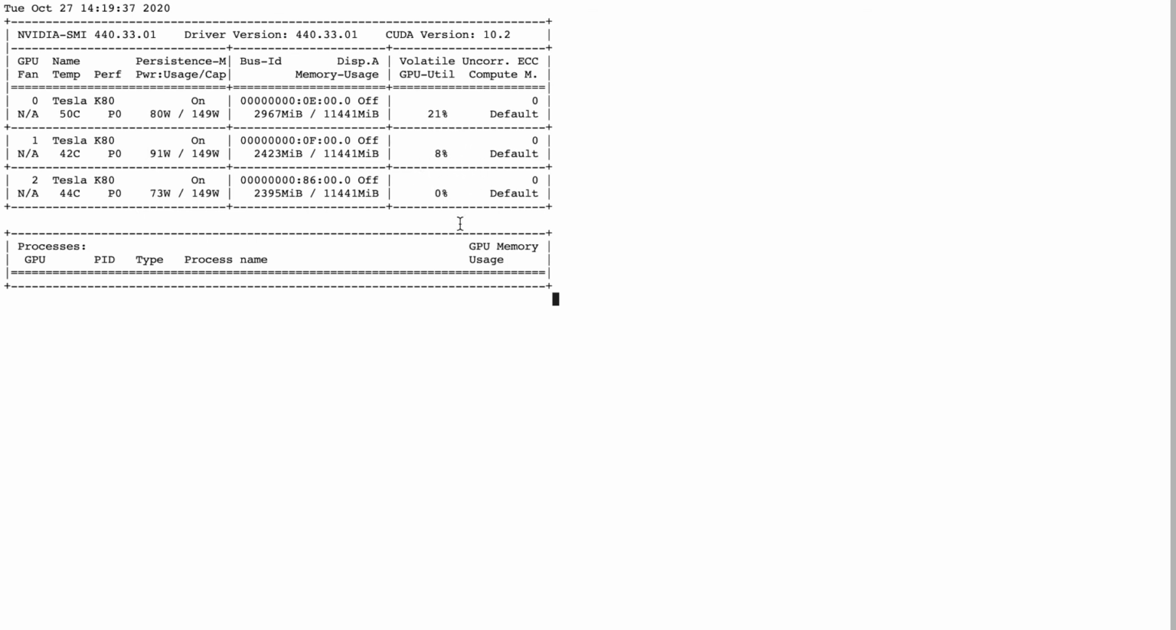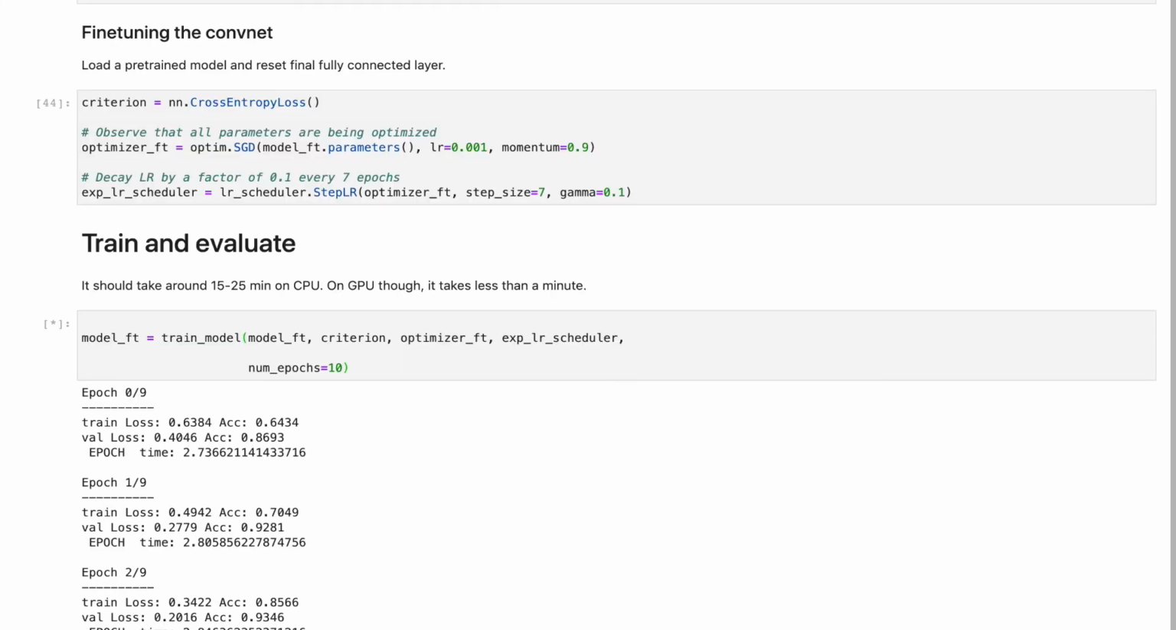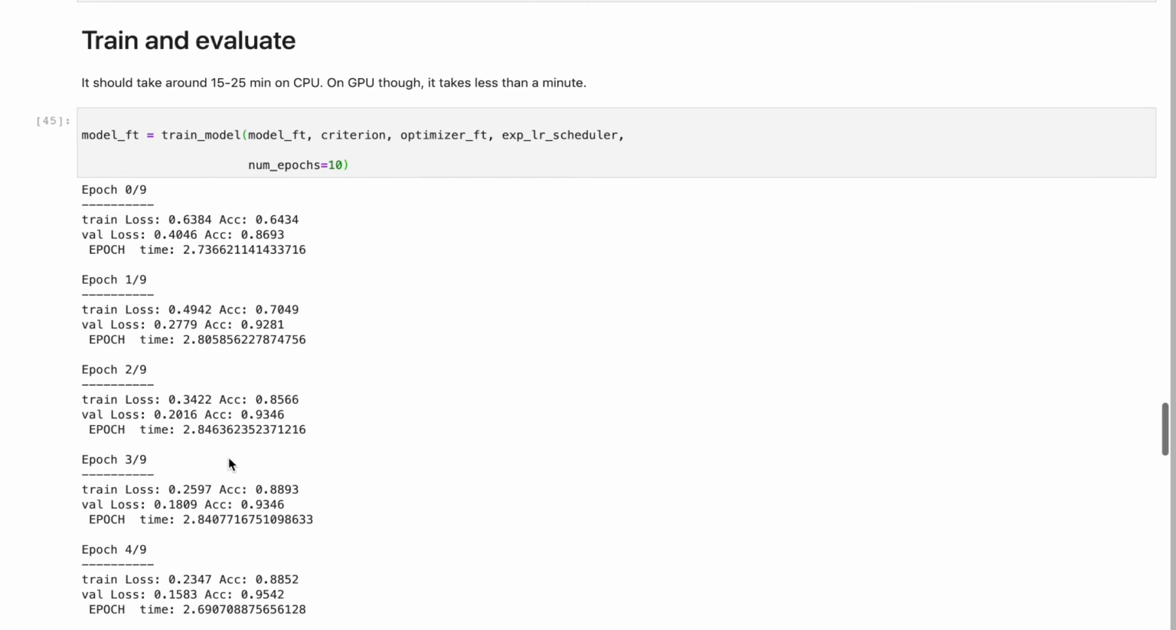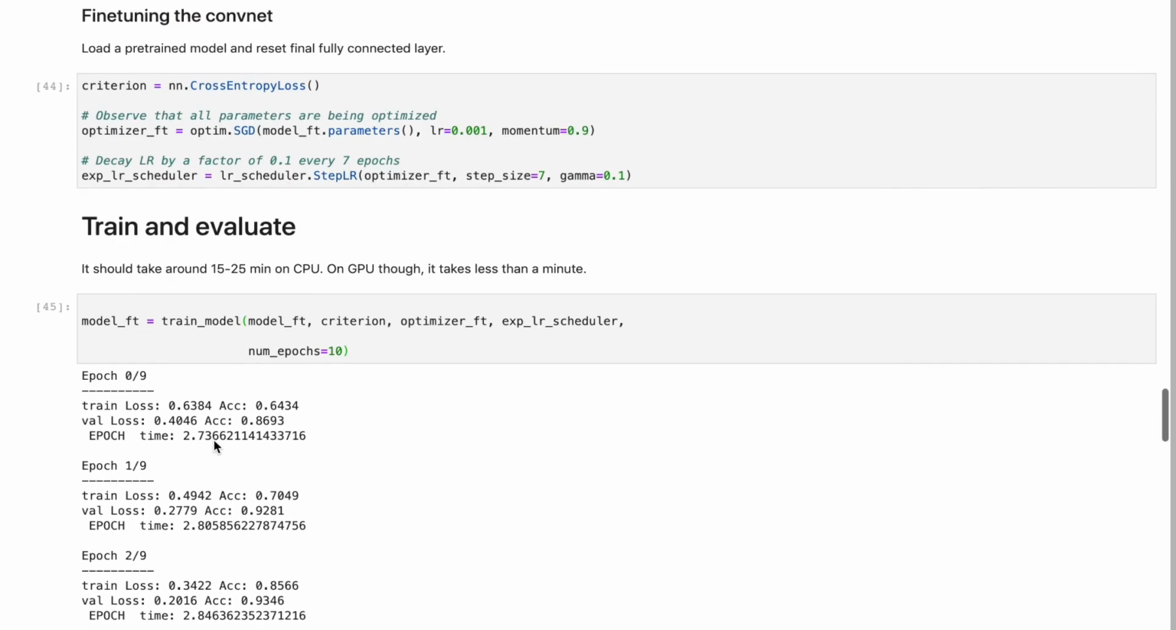1, 2, 3. I think that's visible. So all the GPUs are computing, and right now the training converges fast. You can see here the time per epoch is 2.36 seconds, 2.73 seconds. So around 2 seconds is the time we are getting for each epoch.